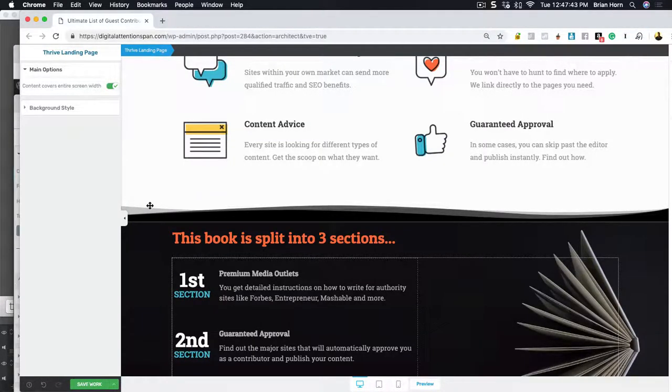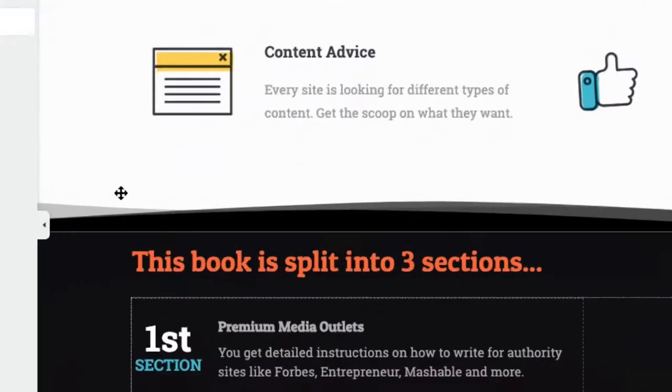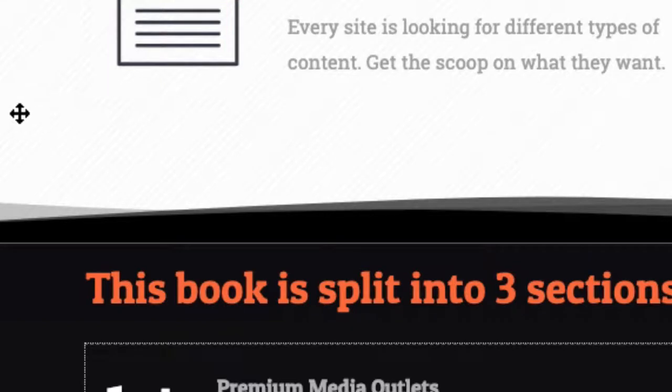One of the features of Thrive Architect that I really like using with backgrounds is the decoration feature. Basically, this adds a more interesting separation and transition between two different sections of the page. Like right here between this section with the stripes, the lighter color with the light stripes, and the black section.